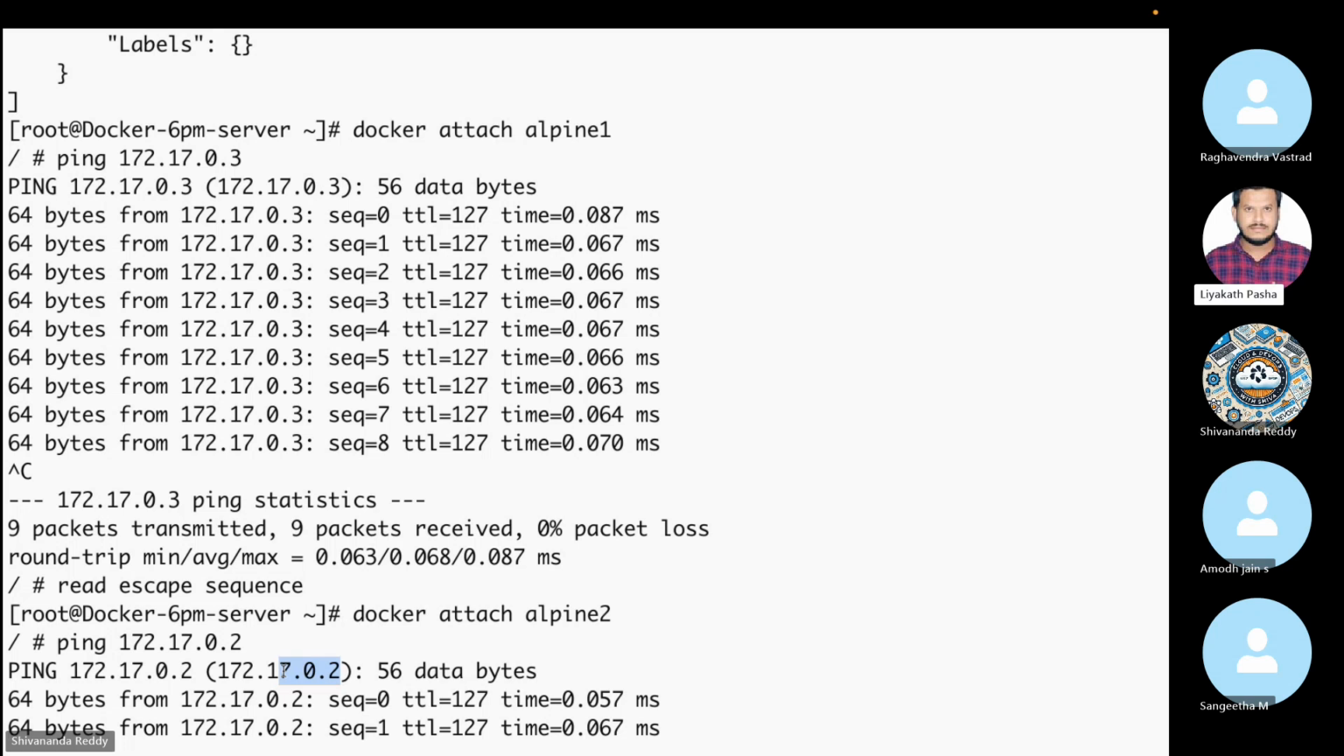So what is the main thing which is connecting here? That is the bridge network. The use case of the bridge network is connecting two different networks or containers and communicating with each other, but they run on the same network.